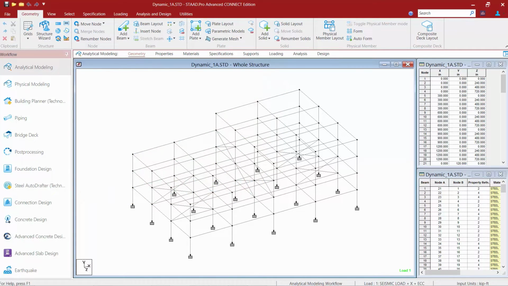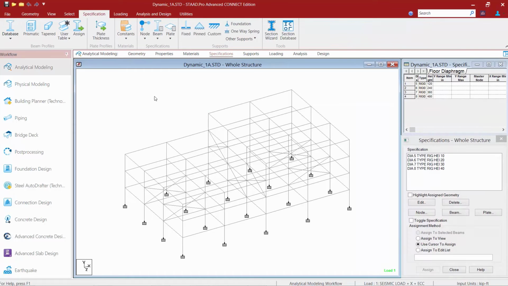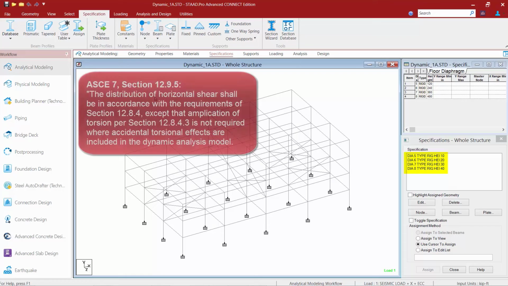In addition to considering your seismic design requirements, you should also get acquainted with this model, as we're going to be beginning with a model that's already been created in STAAD.Pro. As you can see, all of your geometries, properties, and materials have already been assigned to the model, including all of your support conditions. If we took a look at the specifications area, we're also going to notice that a rigid diaphragm has been defined for each level of this particular structure using the floor diaphragm command.